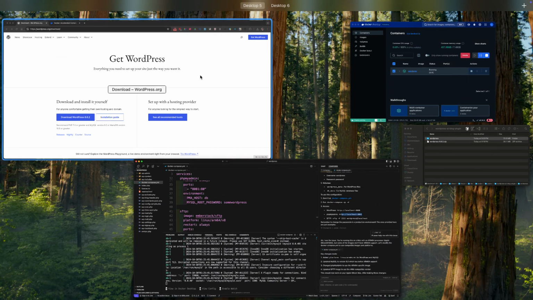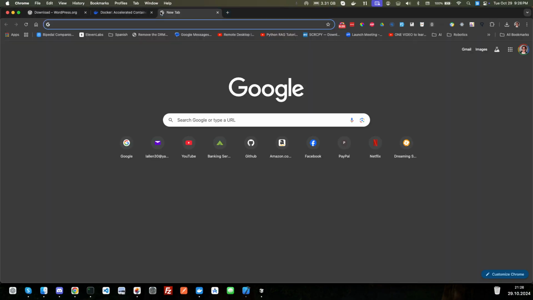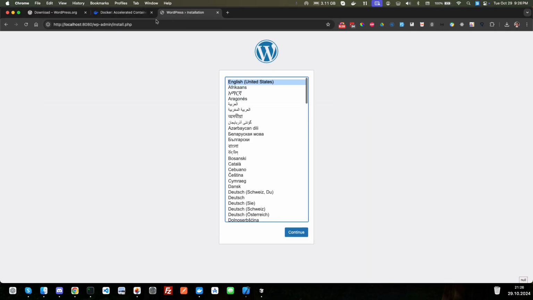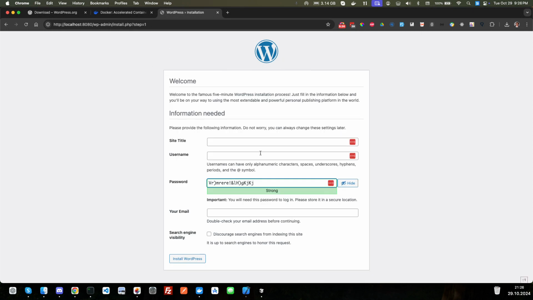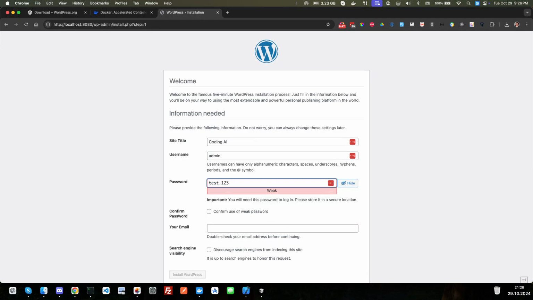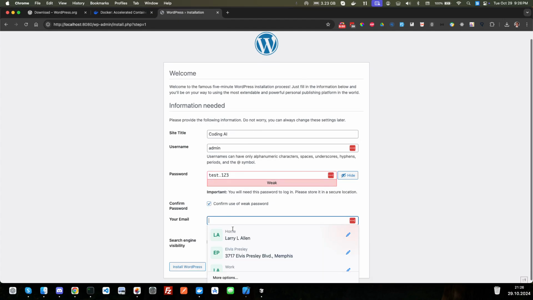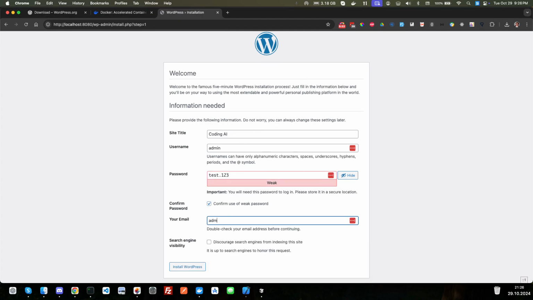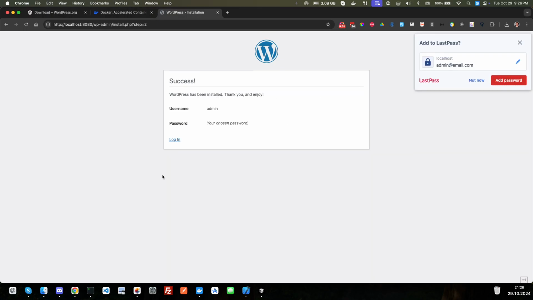It looks like it's finished. Let's go over to our browser, and I'll just open up a new tab and paste our. Yep, there we go. So we have our WordPress running in a Docker container on our local machine. So now I'll click continue. Site title, we'll just call it Coding AI. Username, admin, test.123. Yeah, we'll confirm that. Admin at email.com. And since this is a test site, I'm just going to do that. So we'll go ahead and install WordPress.